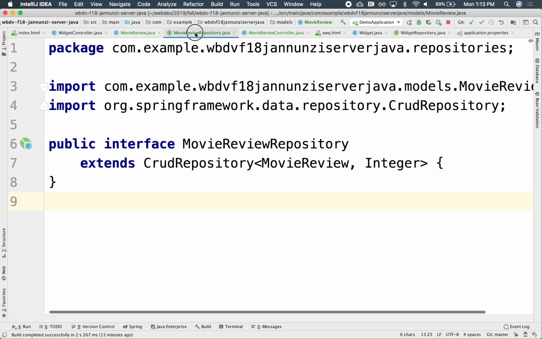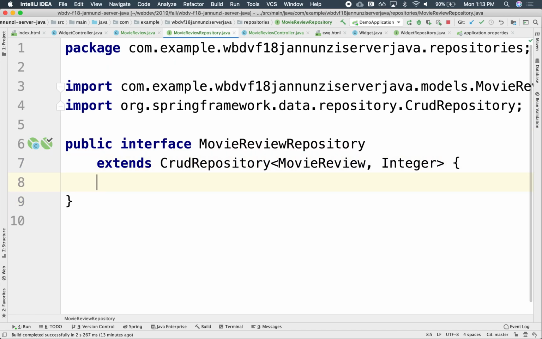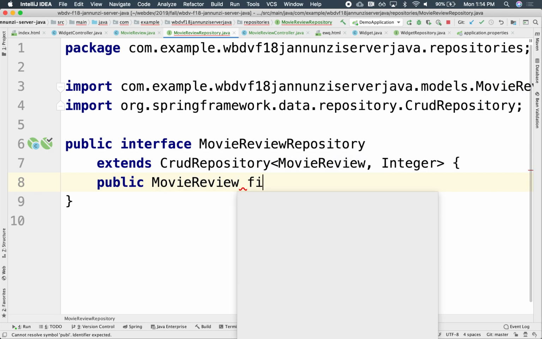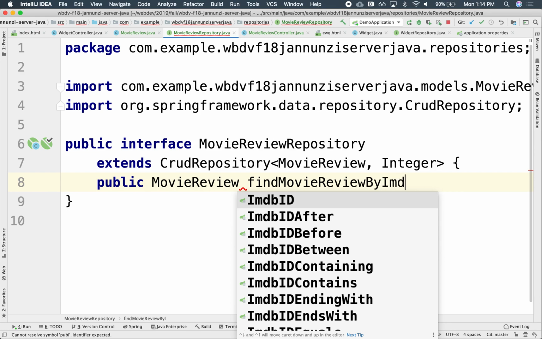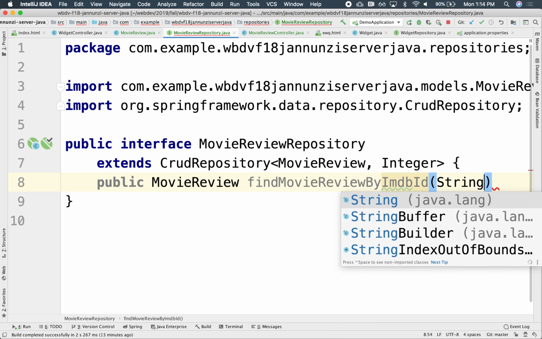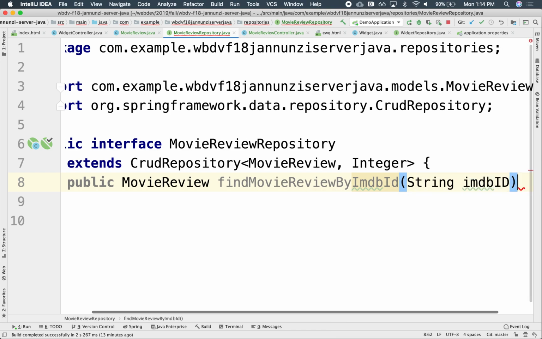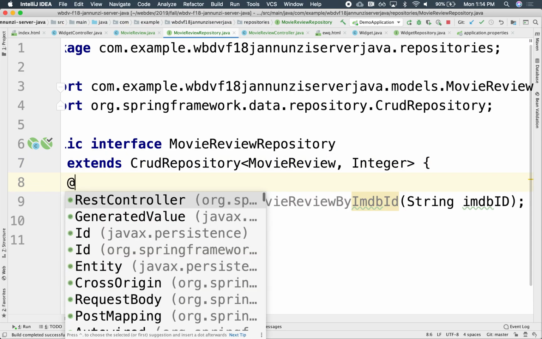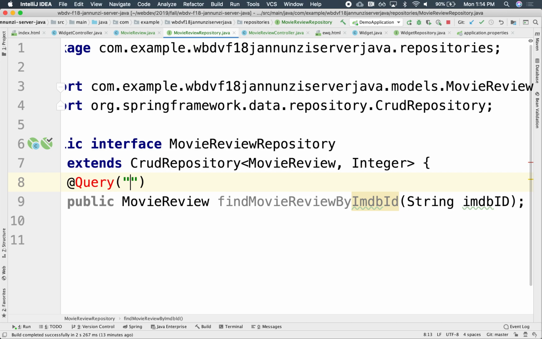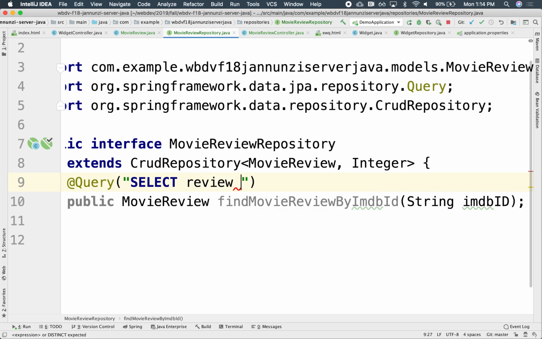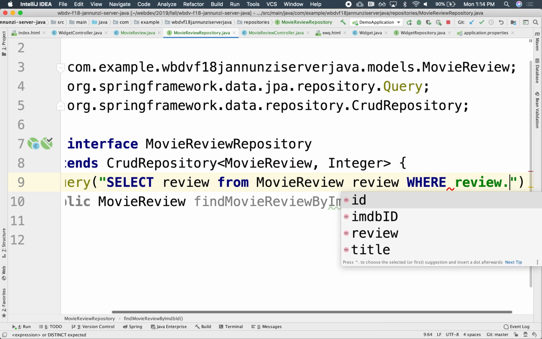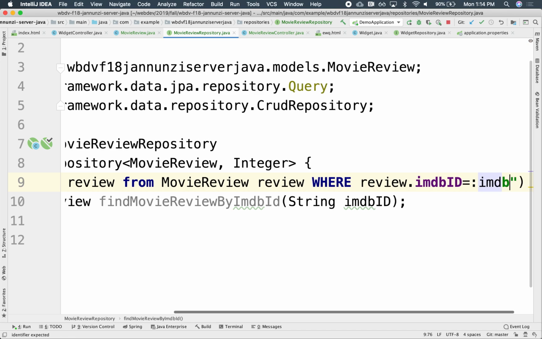So let's go back to our repository and let's create a query for that. We can say public movie review, and find movie review by IMDb ID, right? So we're going to pass here a string IMDb ID as an argument, right? And it's going to be mapped to the following query, and the query is going to be, select a review from movie review where review.imdbID is equal to the placeholder IMDb ID, right?